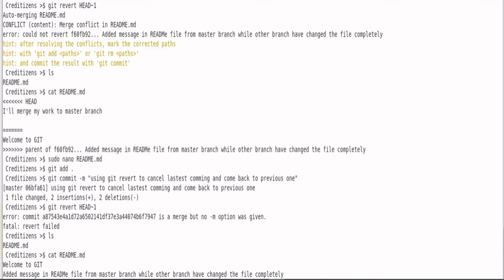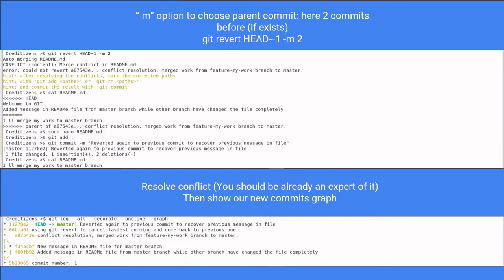Alright, so now we're gonna see the option here. So the -m option to choose parent commits. Here 2 commits, for example. You can choose to go back to 2 commits before, only if they exist. So if you don't have those commits in the past, if you have only 1 and you put 2, it's not going to work for sure.